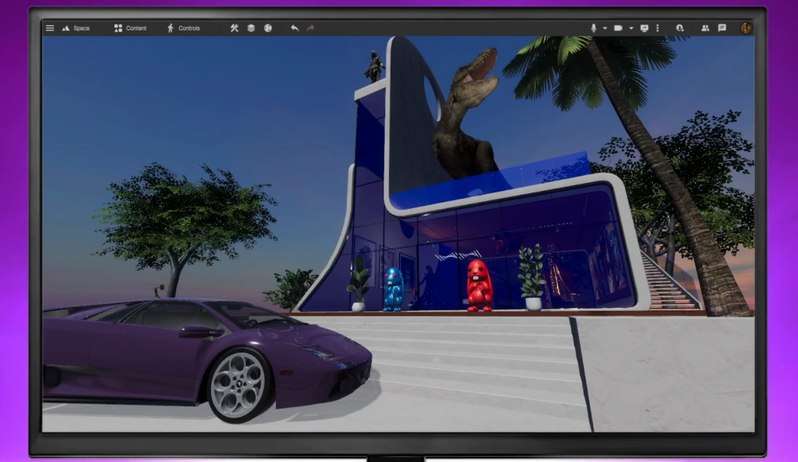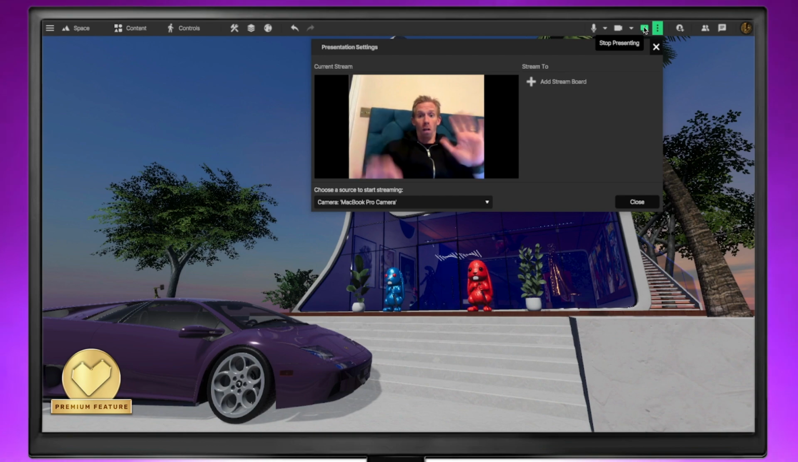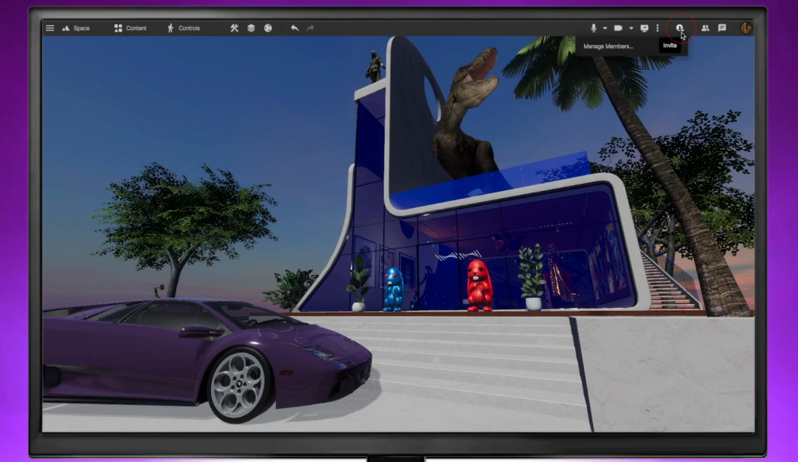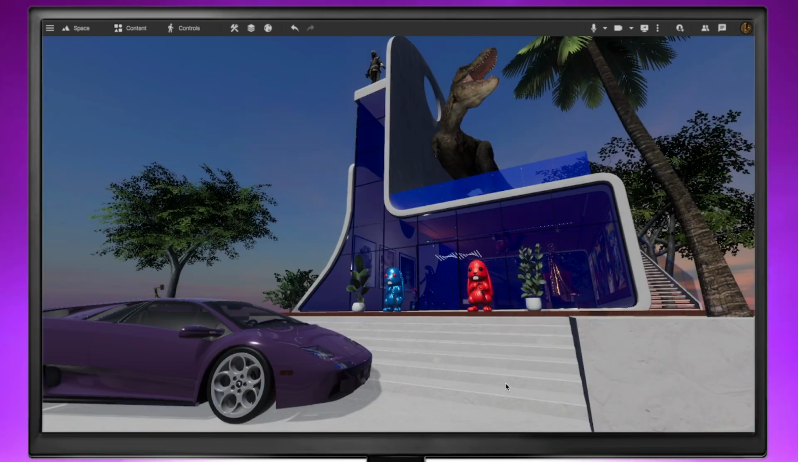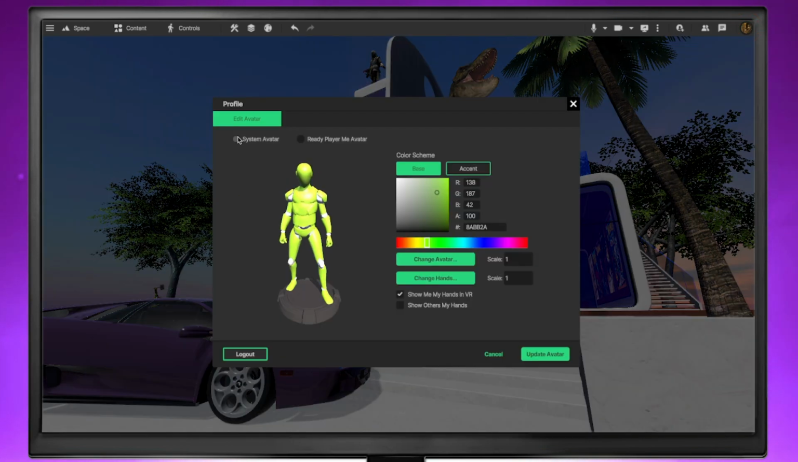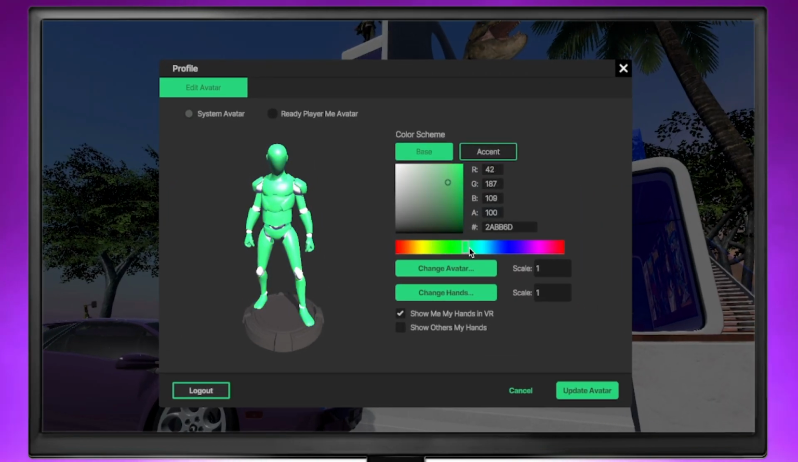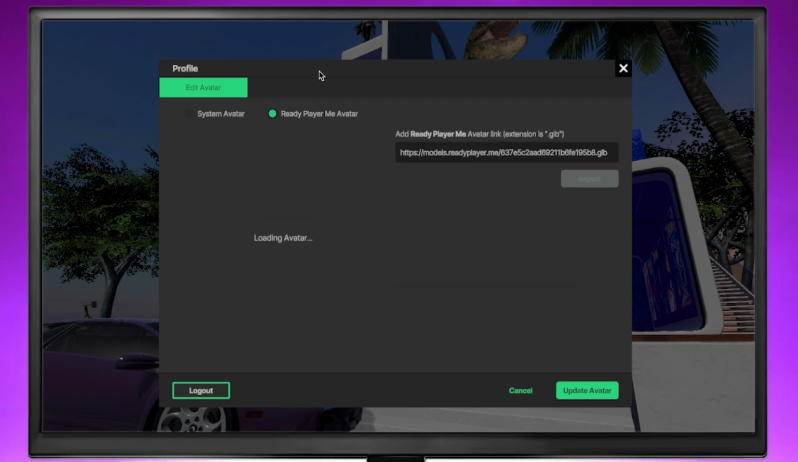To the right of the toolbar, we can adjust the social tools for our space, such as our microphone, camera, and screens we'd like to share. We can also invite people to our spaces so they can appreciate our work. Or, if we assign them a master creator role, they can do the work for us. And last, but certainly not least, is the profile icon. Here you can find your avatar setting, which can either be a VeVeVerse system avatar or your Ready Player Me avatar, which you can create by heading to the Ready Player Me website.